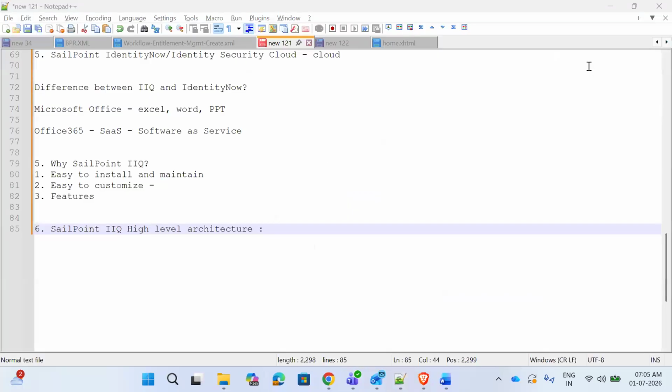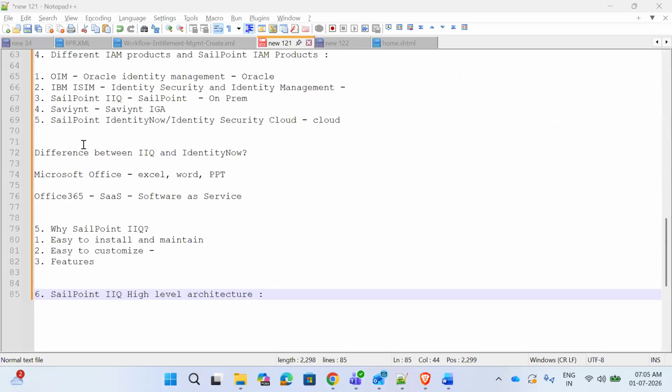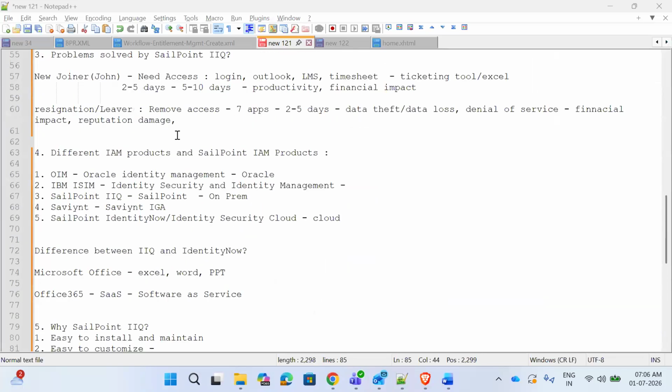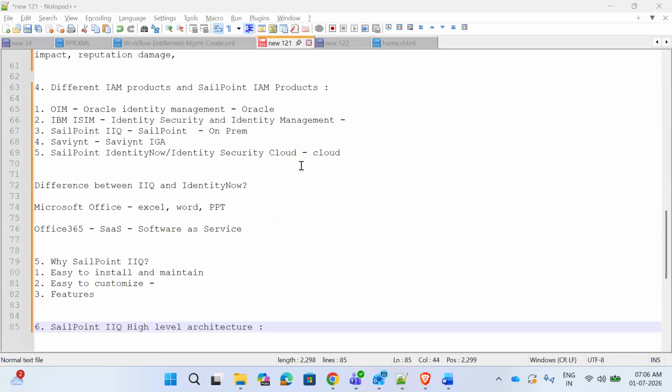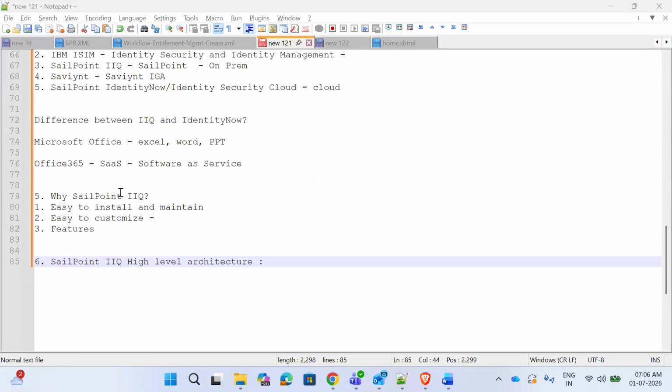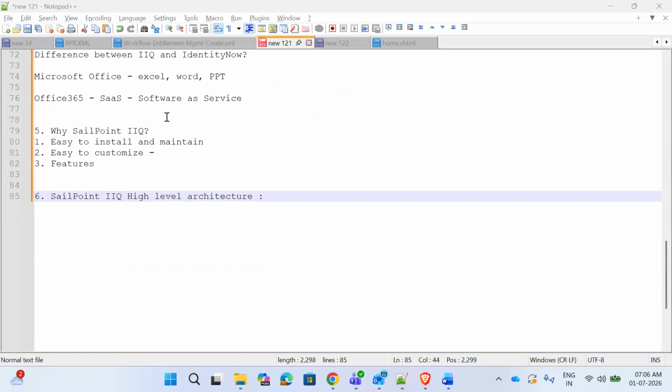Okay. So yesterday we discussed the importance of SailPoint, what the different IAM tools available are, the difference between IIQ and ISC, and from there we also discussed the reason for picking SailPoint when compared to other tools. Now we will get started with the technical aspects of SailPoint.